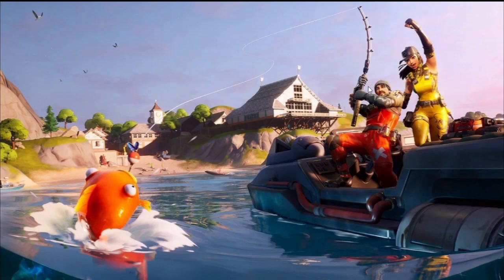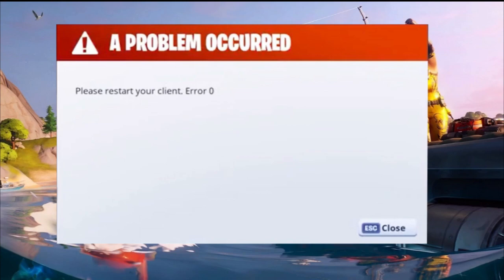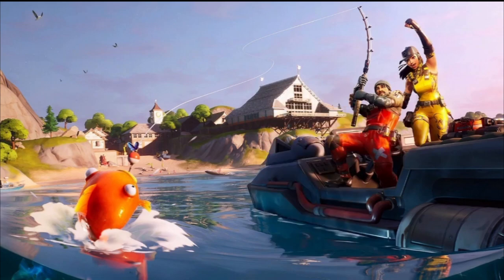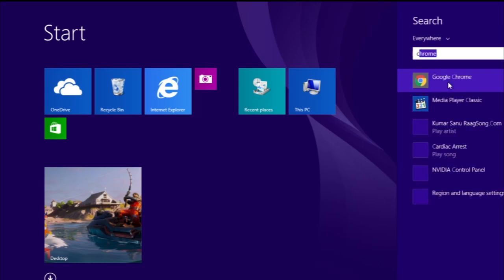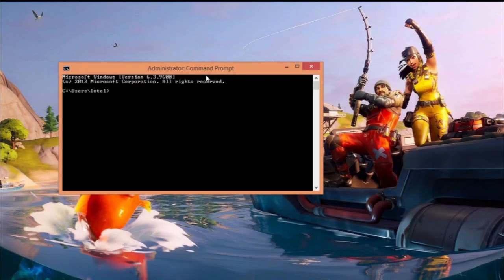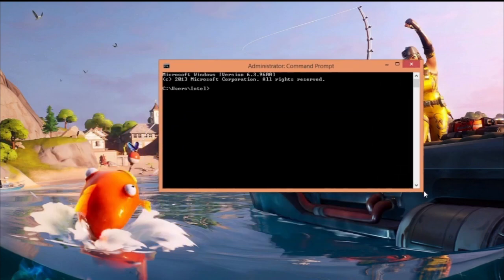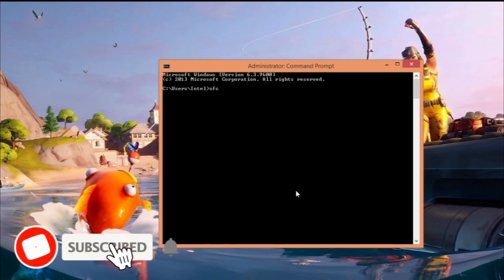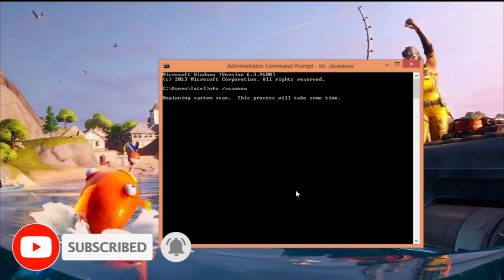Today I'm going to show you guys how to fix the Fortnite "please restart your client" error 0 message. What you have to do is simple and easy. You're going to go to your start button, type in cmd, and make sure you run as administrator, and it should pop up. Then simply type this code, sfc /scannow. Make sure everything's correct and then just hit enter.